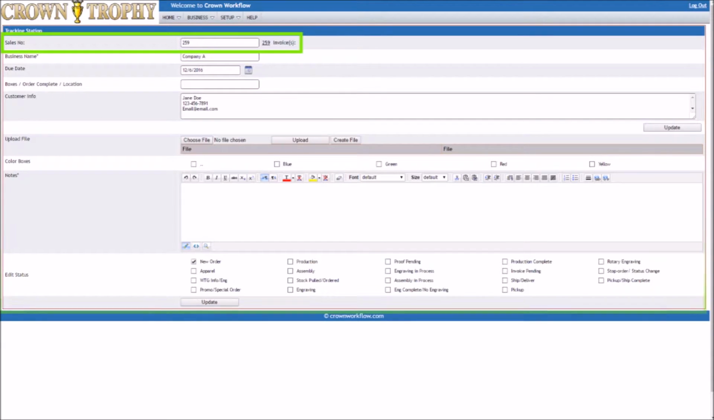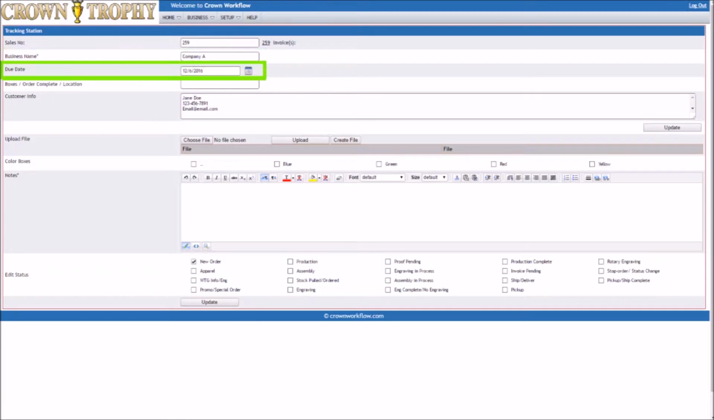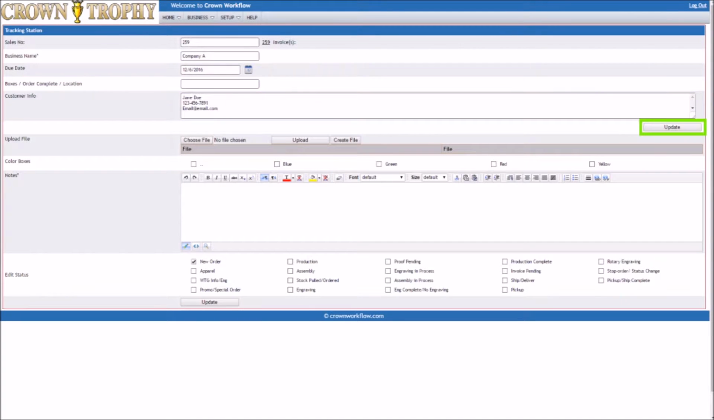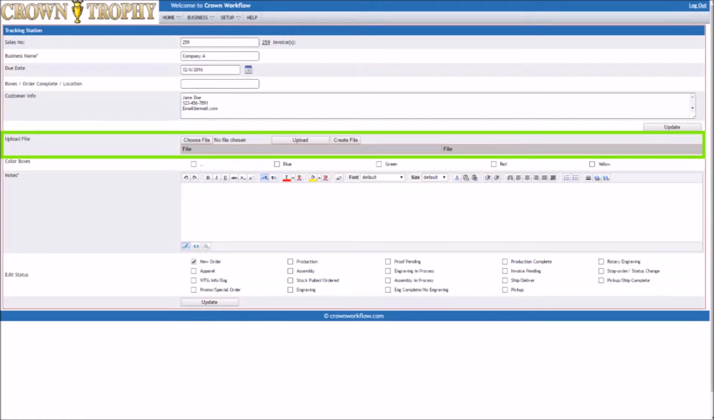From the tracking station, you can see the sales order or estimate number, the business name, the due date, the order complete box, and the customer's info. If at any point in time you need to change any of this info, you can update it here on the tracking station and hit the update button just below customer info.